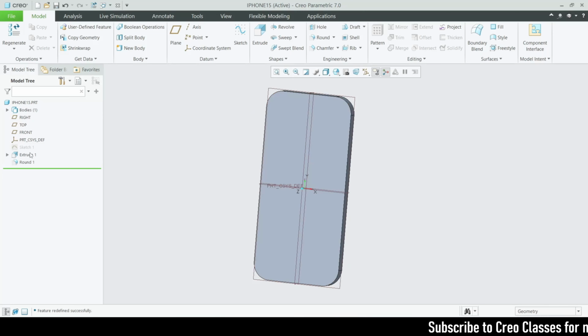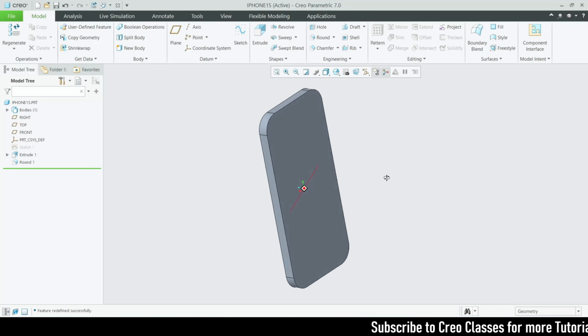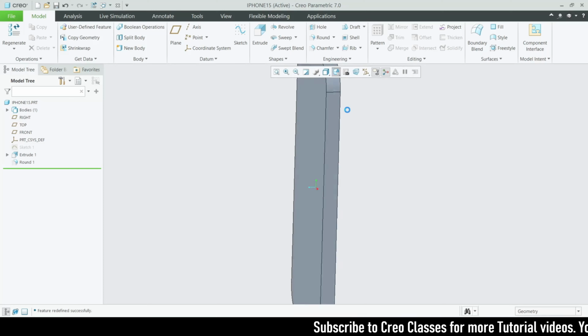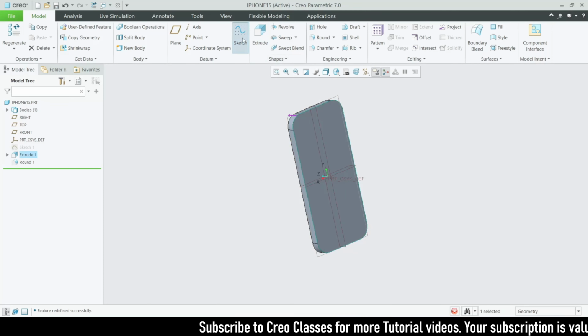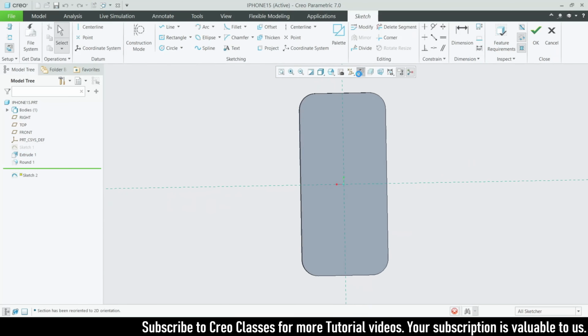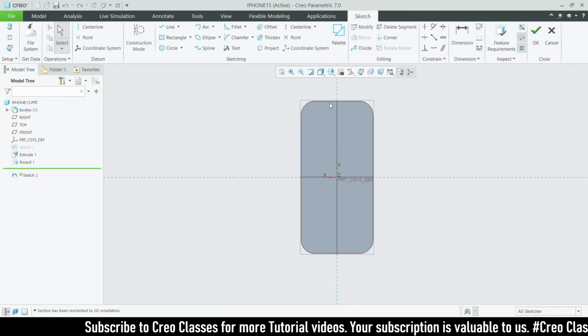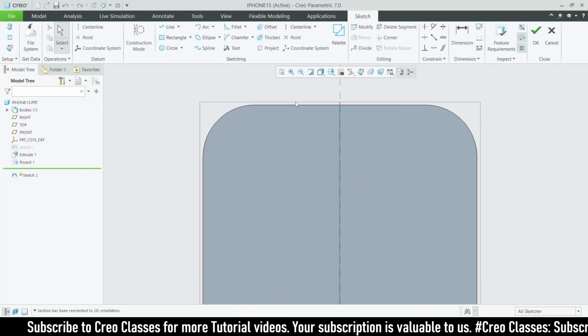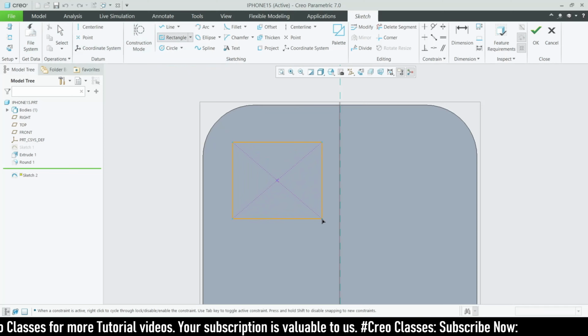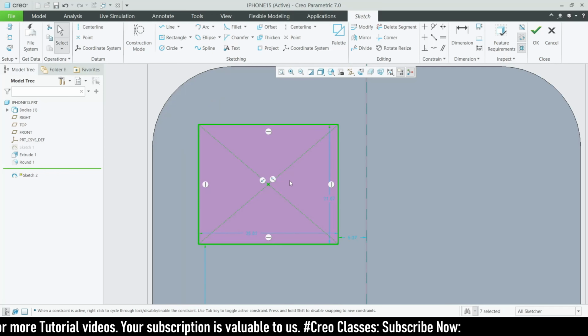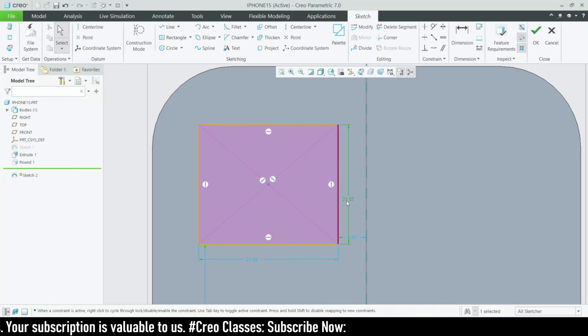Let me go for the front view first. Now we have to sketch on this face, so select this face, go for the sketch, and then go for the sketch view here. At first I'm going to draw a center rectangle like this, and then let's provide a specific dimension for this.